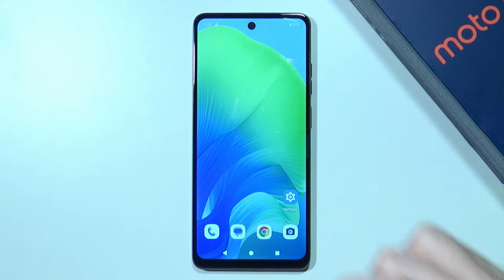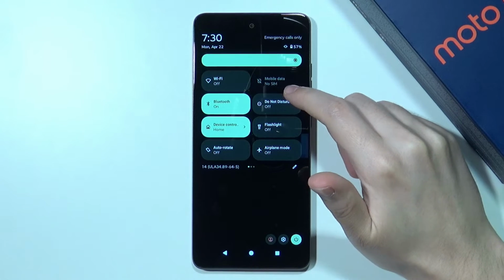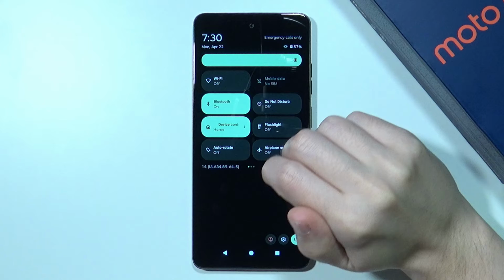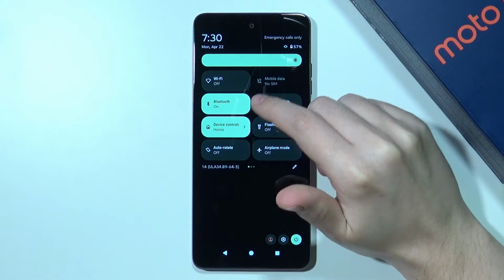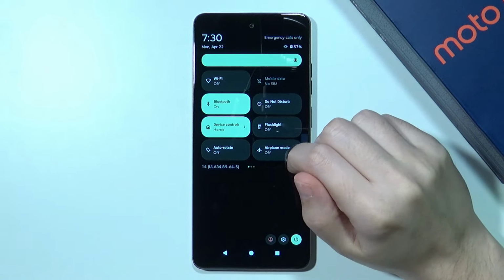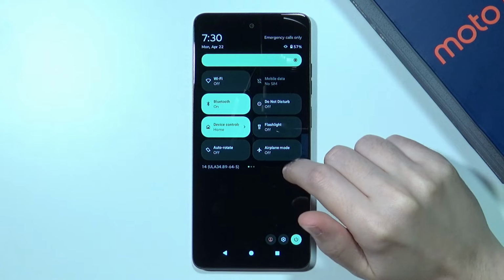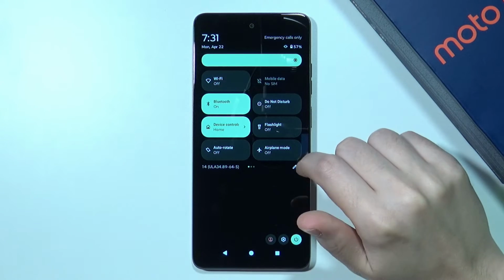The first thing that you can do is open the quick access options, and of course you need to make sure that the mobile data is enabled. You might be surprised how often people forget to turn on mobile data after turning it off for some reason. Another thing that you can also check in this panel is the airplane mode. Make sure that the airplane mode is disabled.